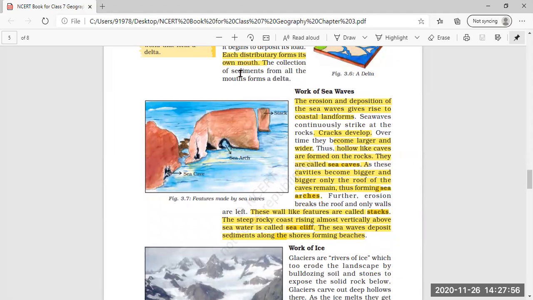So this was the work of the river. Now we come to the work of the sea waves. Now how sea waves work in the disappearing, or we can say making thinner or smaller, our landscape. Now, the erosion and deposition of the sea waves give rise to coastal landforms.